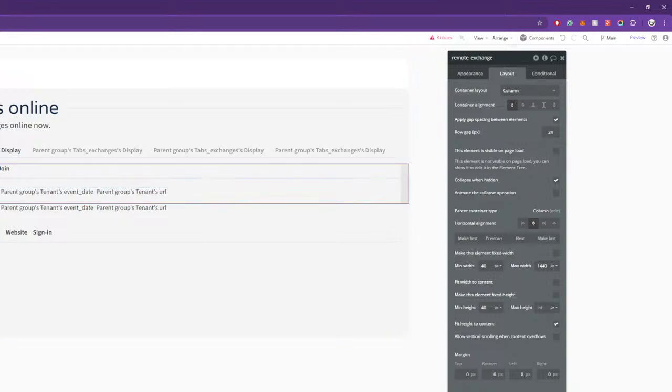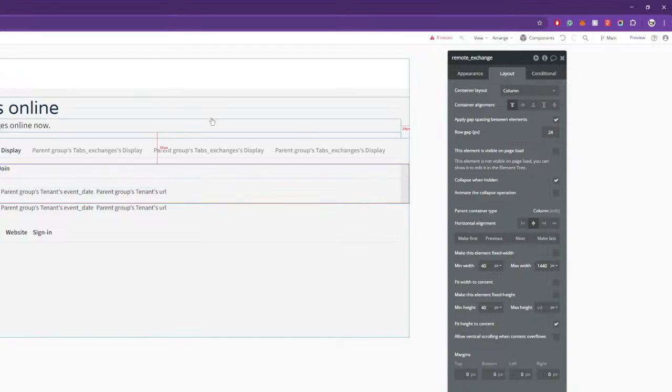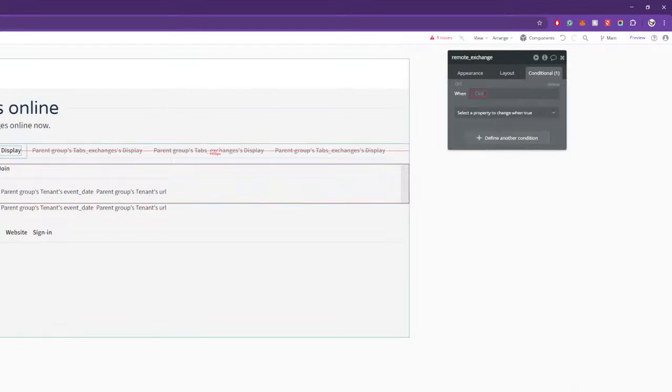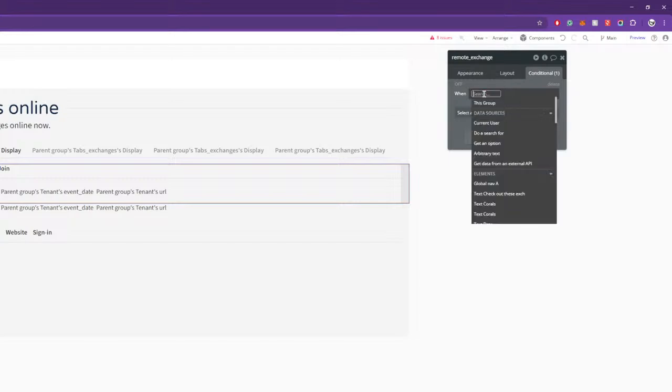I've got event exchange, remote exchange, and then you set a conditional against those, very similar to the state of the active tab. So let's do it.